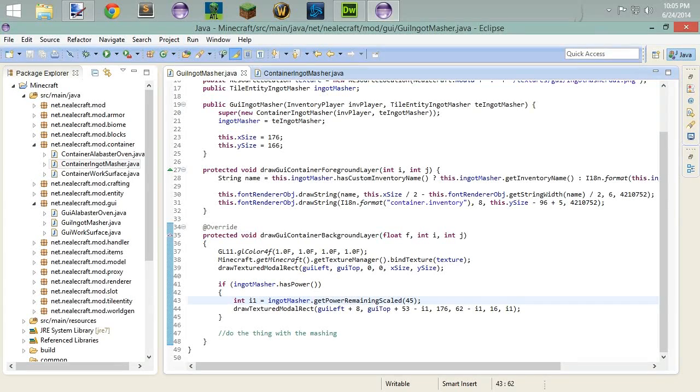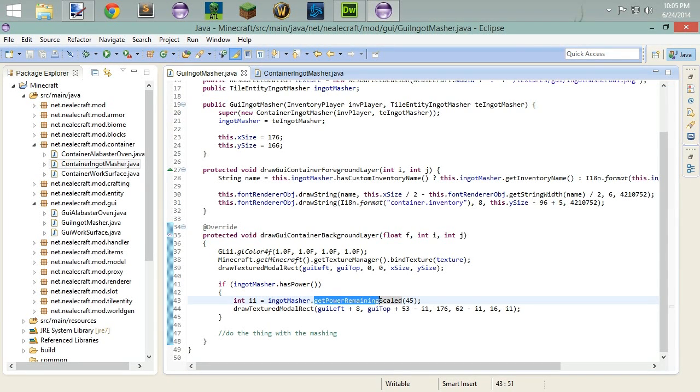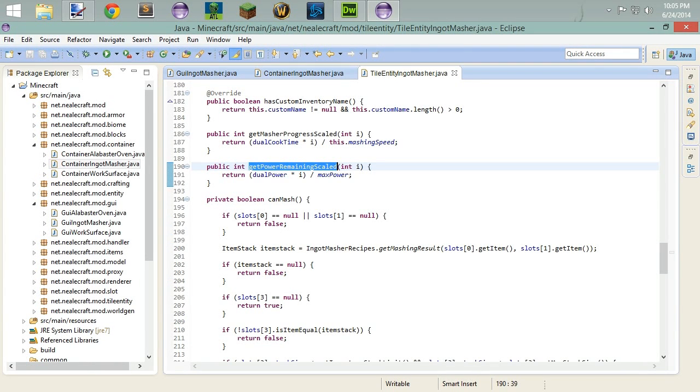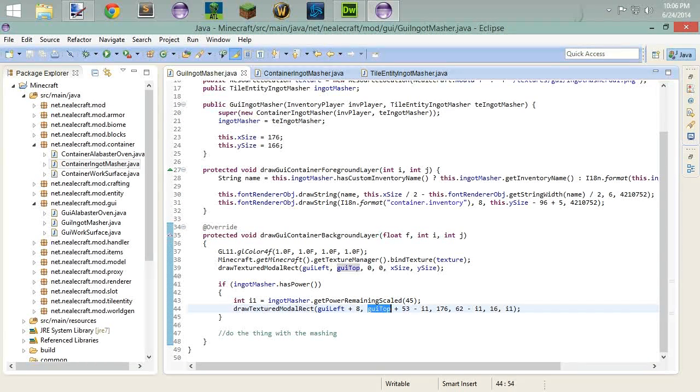And IL, or I1, is essentially, we're referencing the tile entity and we're saying, get the power remaining scaled, right? And what that is, we're returning how much power times I divided by max power. So what is that? It's a percentage, essentially. So whatever this is, max power being 100%, this right here being however much we have in there. So what we're saying is go down to there, minus IL is whatever that is.